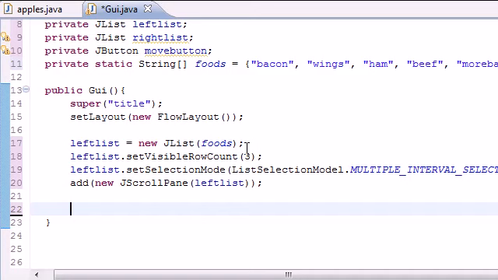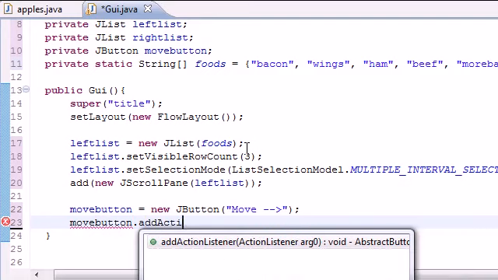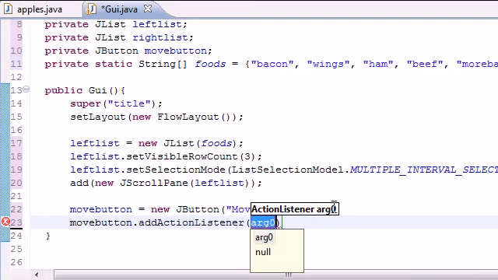So now all we need to do is make our move button and right list. Go ahead and put move button and set these equal to new JButton, and make sure you have a space in between there. The parameter for this is the text you want to appear on the button. I'm just going to have move and a little arrow, just like that, so we know that we're moving from the left to the right. Now we can add an action listener, in other words functionality, to this move button. So moveButton dot addActionListener, awesome.